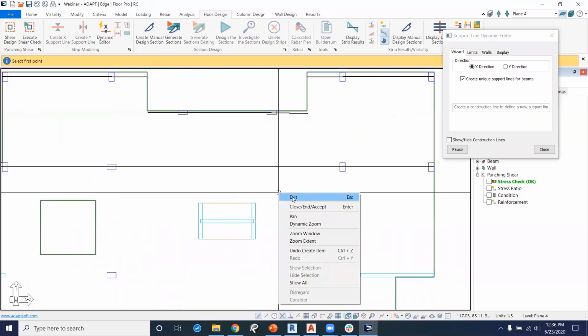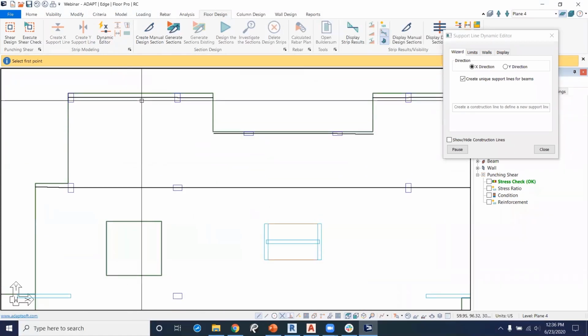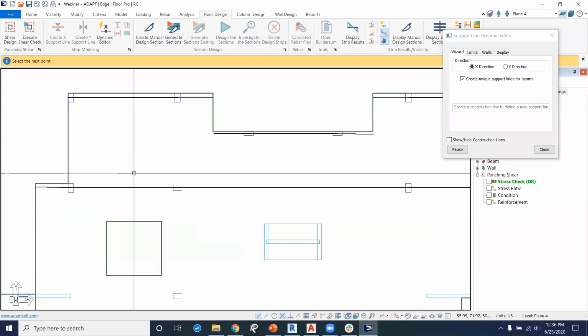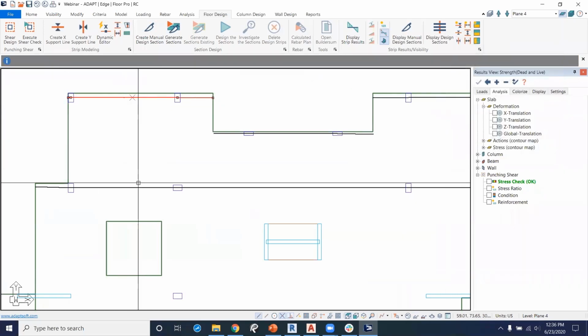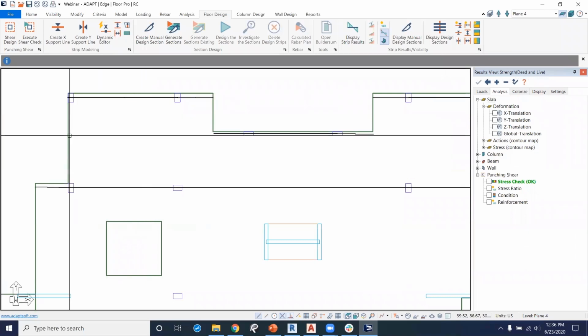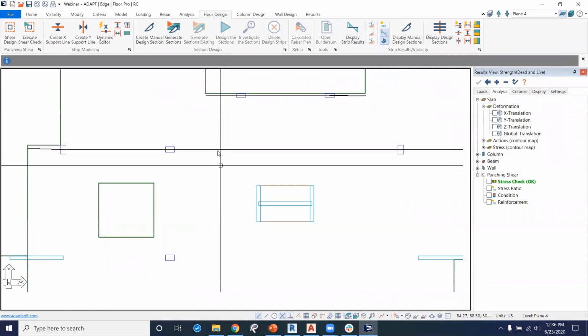Now, when we generate sections, the program is going to look for adjacent support lines. So the support line, I need to close this. This support line here is going to look for this support line here, and then it's going to split the difference and create sections. The other item it's looking for is a slab edge.